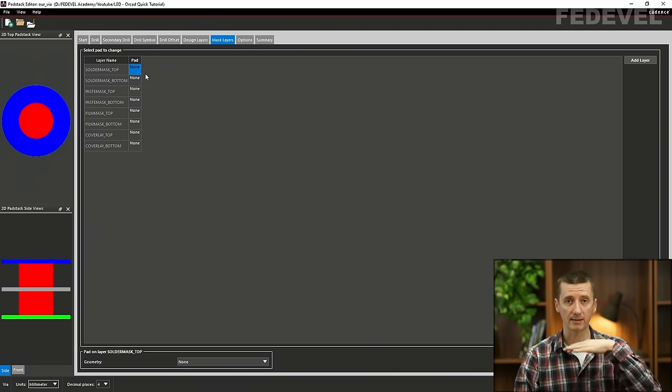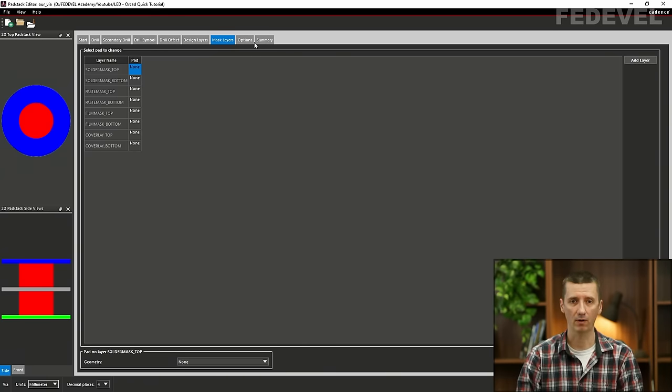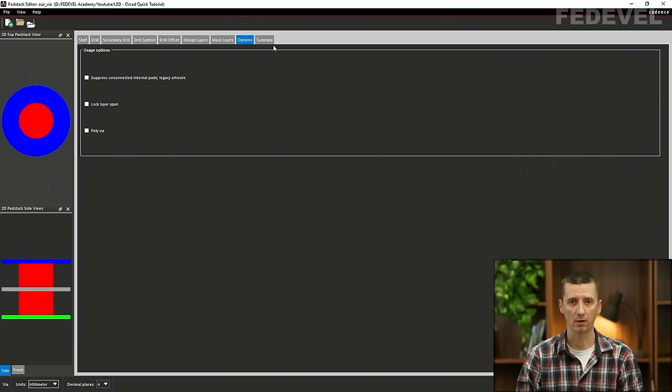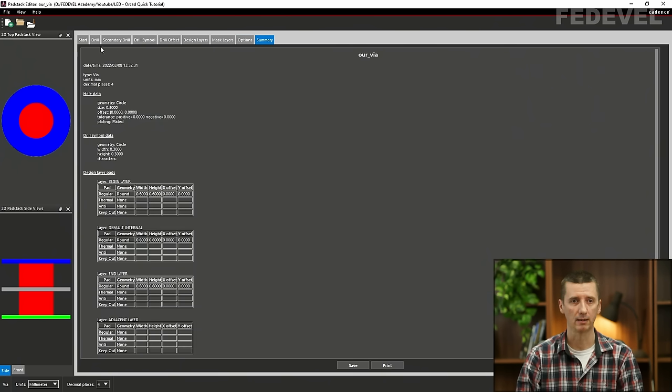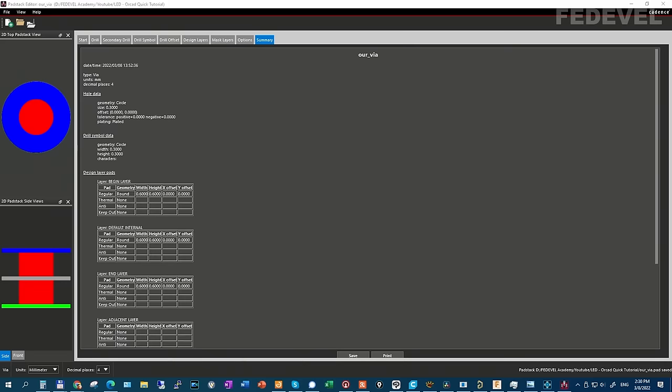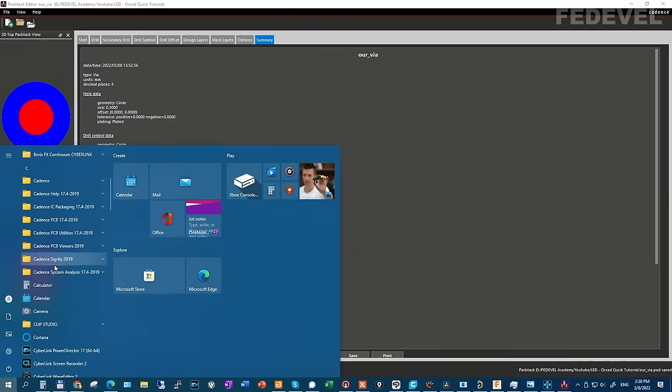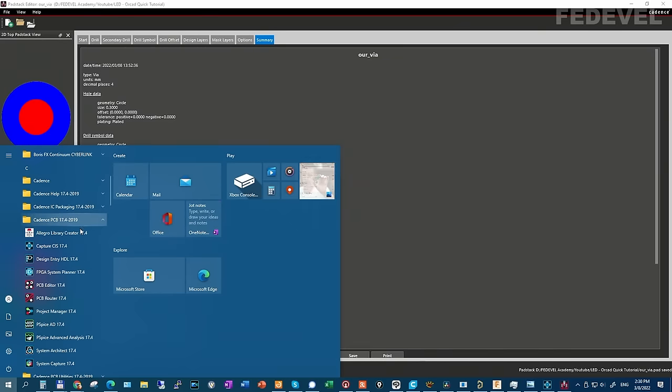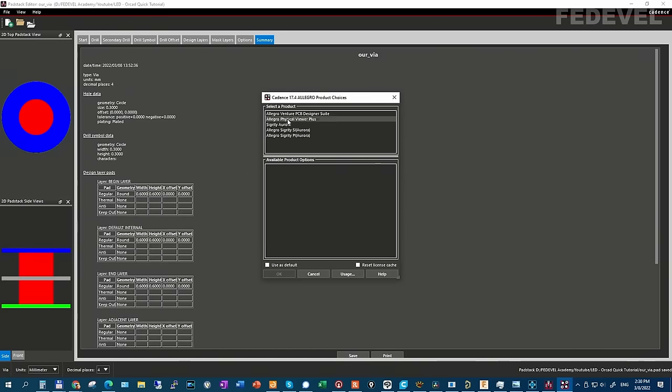We would like to mask the vias, and there is no solder on the vias, so leave this default, leave options default, click on summary. Don't forget to save. File, save. In the next step, we are going to create the footprints. So click on this Start button, find the Cadence PCB, and start PCB editor. Select the license which you have. I'm going to use this first one, and press OK.